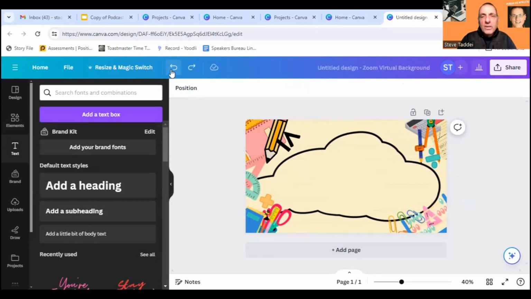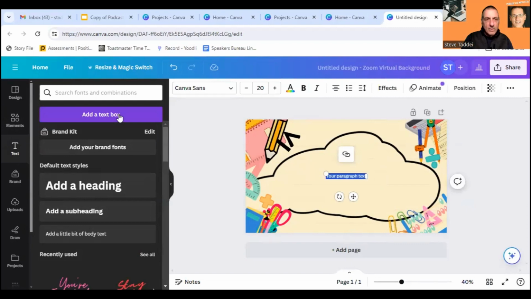Now, let's say you would like to put in your own text box. You can do that also. And there it is. Now, this is really small, and I like to make things bigger.